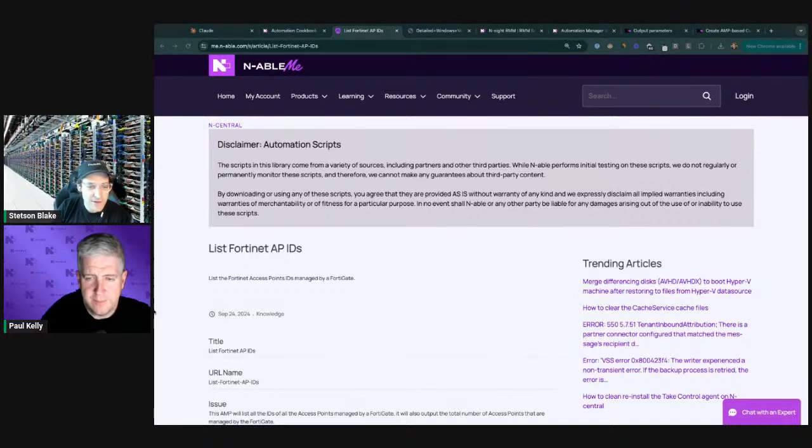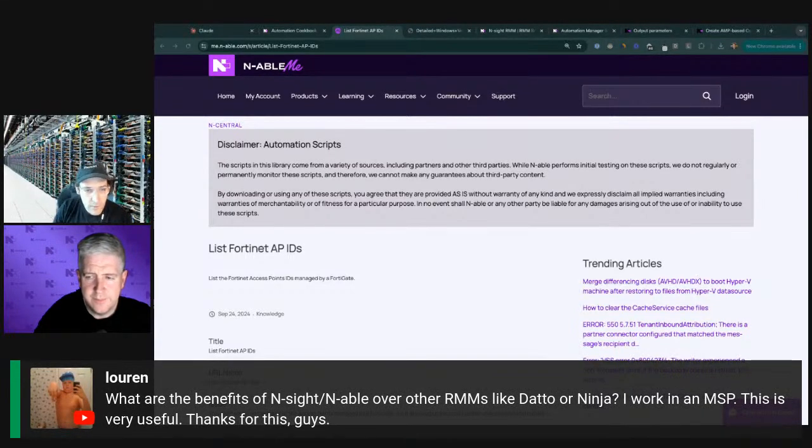Yeah. I do want to get to a comment from Lauren. What are the benefits of Insight/Enable over other RMMs like Datto or Ninja? I'm going to say Ninja. I work in an MSP. This is very useful. Thanks for this, guys.